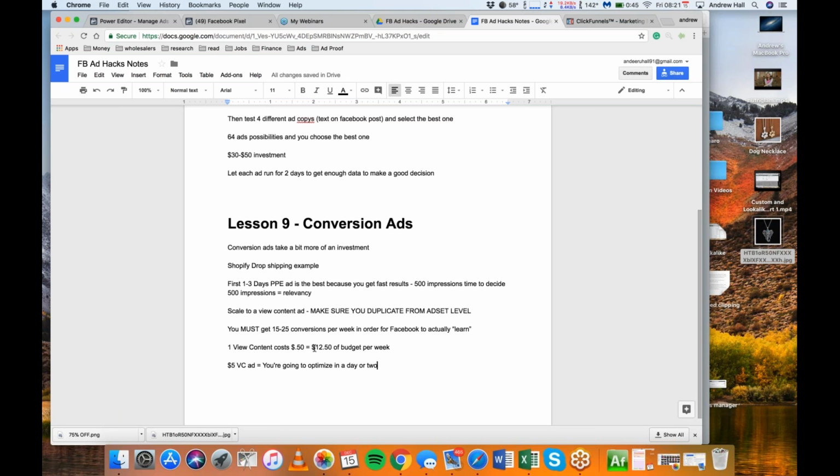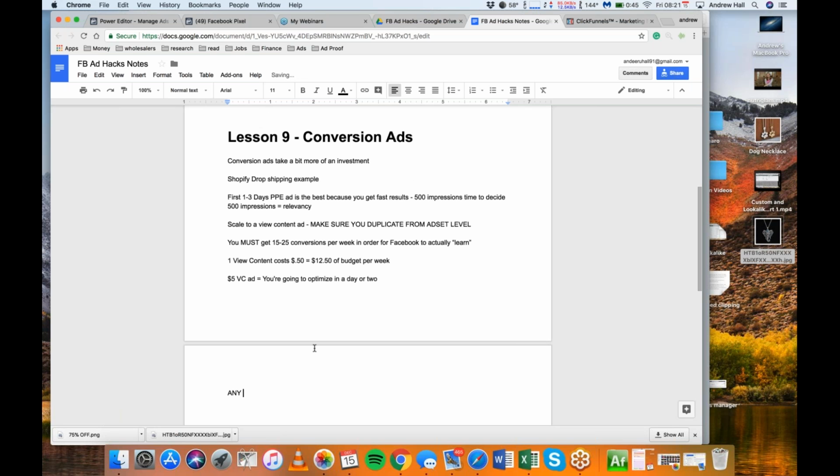Now, for any conversion ad, always let it run for 3 days minimum. Facebook is learning when it comes to conversion. If you shut down your ad and you only have 5 link clicks at that point, some days I've seen conversion ads where they don't get anything the first day, or they might only get 1 the first day, maybe 3 the second day, and then on the third day they get 15.